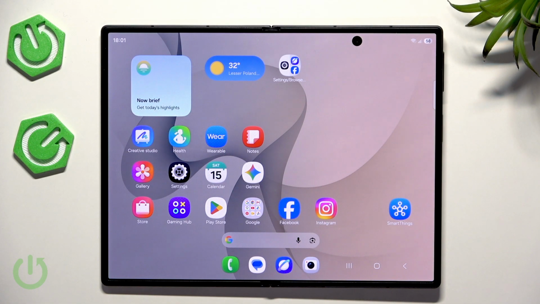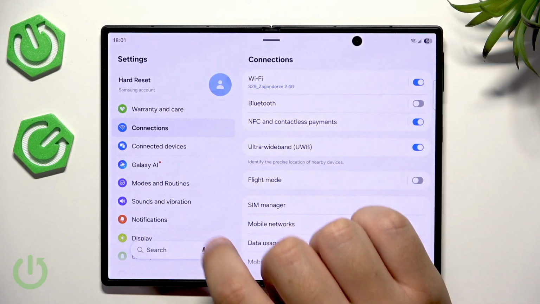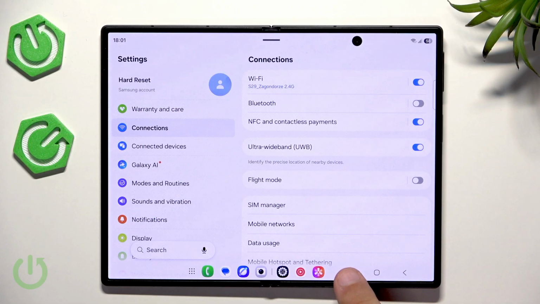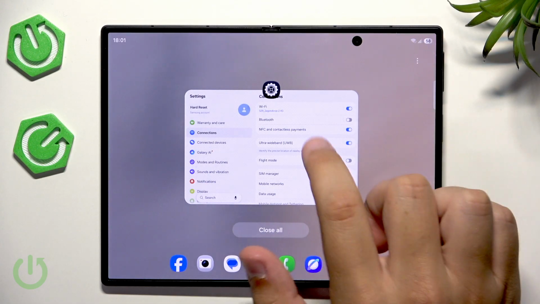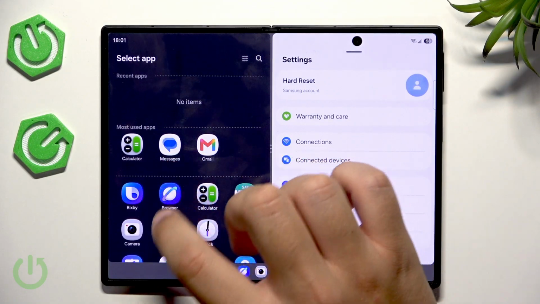So first, what we're going to do is choose the first app. I'm going to choose Settings, for example. Now I'm going to click on the 3 lines right here, hold the app, and drag it here. Now we can choose another app.